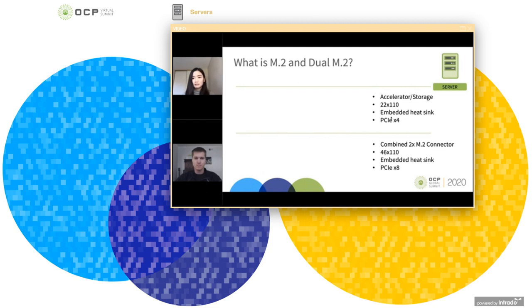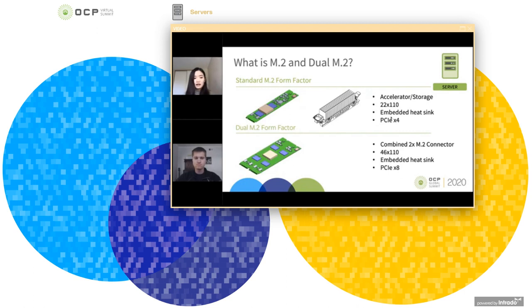What is M.2 and dual M.2? As shown at the last OCP Summit, Facebook is utilizing the standard M.2 form factor for our accelerator use cases. We also have an embedded heatsink, which makes it easier to integrate into the system. This is a PCIe x4 form factor. Similarly, we have a dual M.2 form factor. It's very similar to M.2, just looking like two M.2s combined together. The form factor is slightly bigger than 2 times the M.2. It's 46 by 110 millimeters, PCIe x8. We also have a similar embedded heatsink.